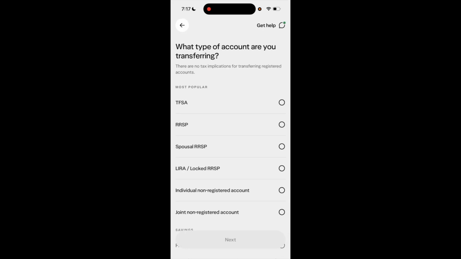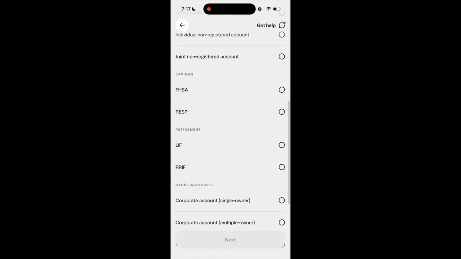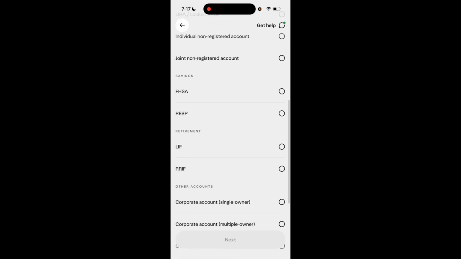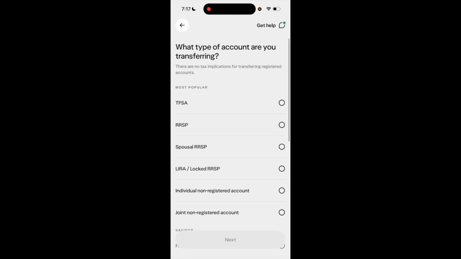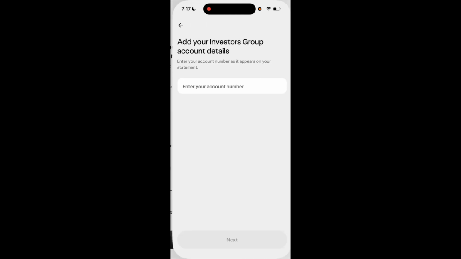Once you're here, you can select the type of accounts that you're transferring. So for example, there are some popular accounts right here: savings accounts, retirement accounts, etc. Let's just say, for example, you want to transfer your TFSA. You would press TFSA and then press Next.